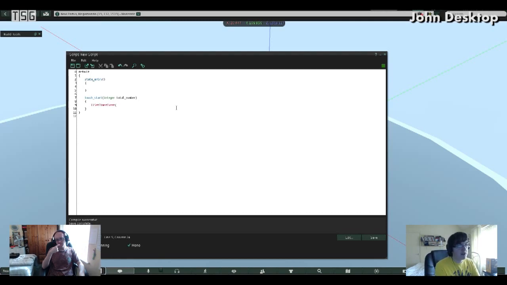So if every 1 second I wanted it to keep firing the timer, I put 1 in the brackets, or I could put 1.0. Doesn't matter which one. I'm going to put 1 because I'm lazy. And then you make a timer event. Now, a timer event is literally that. Timer, bracket, bracket, open squiggly brackets.